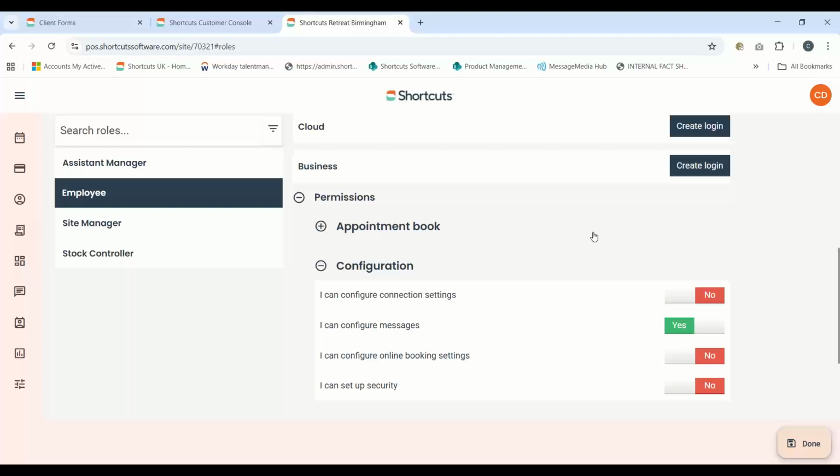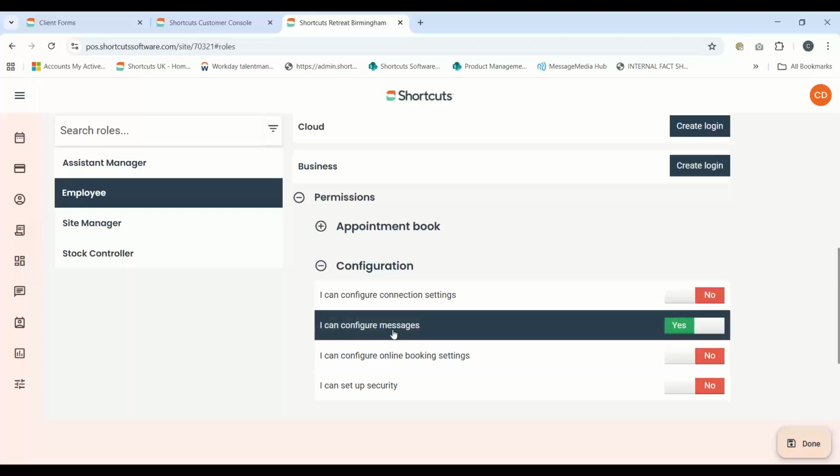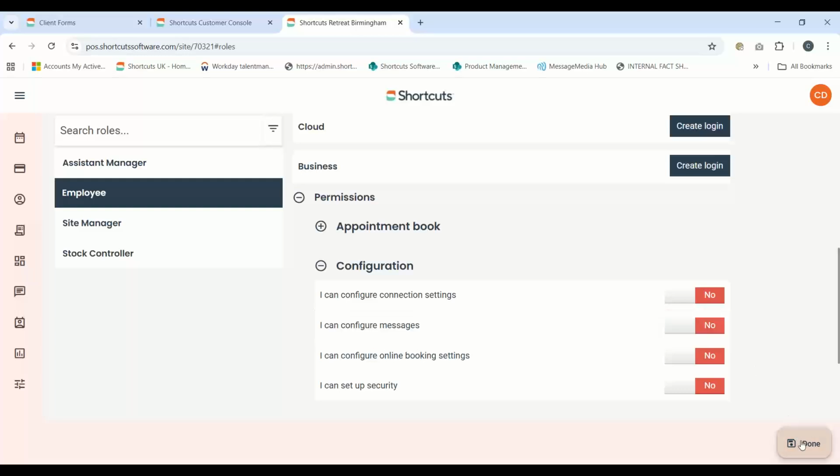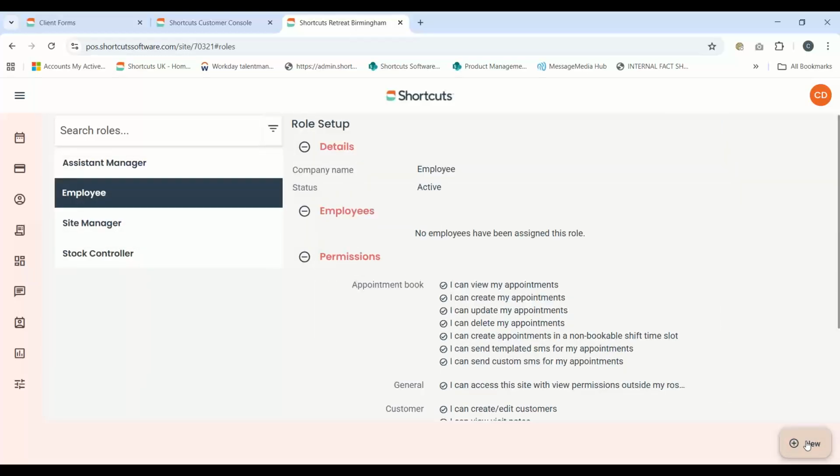So if I expand configuration, we can see there's an option here that says I can configure messages. Now, if I wanted to restrict this, messages is your marketing. If I wanted to restrict this, I would simply toggle this to no. From here, I can click done, and that will save that role type. So that's now restricted any of my staff members under that employee role from being able to configure messages, from being able to configure marketing.